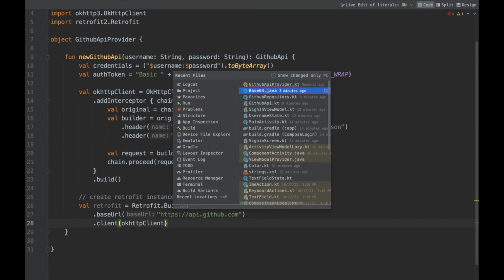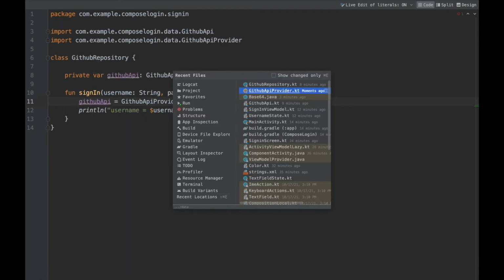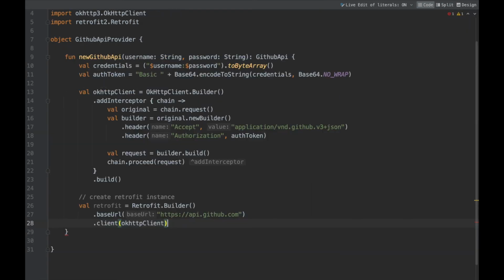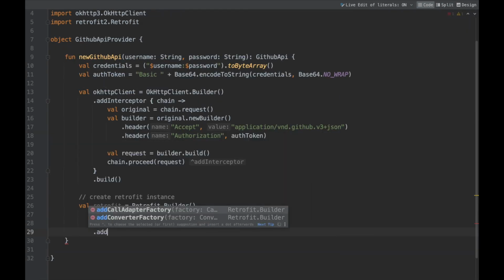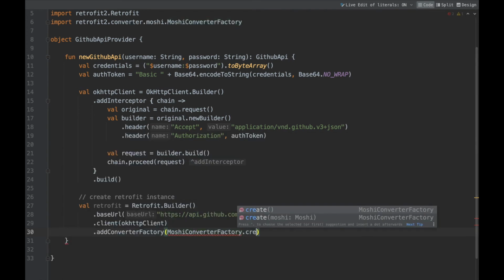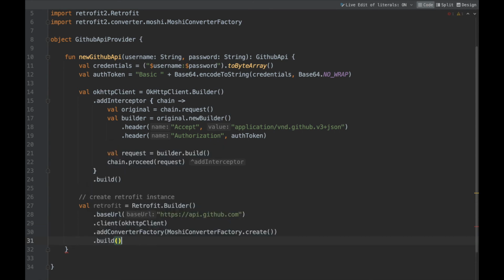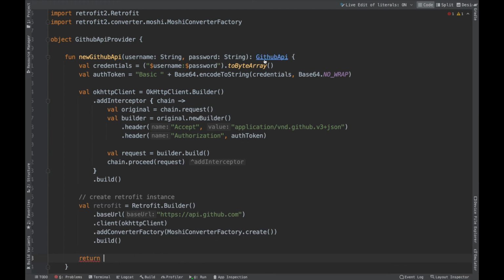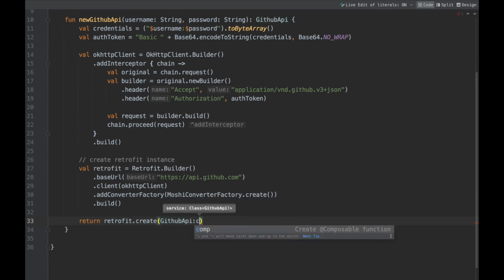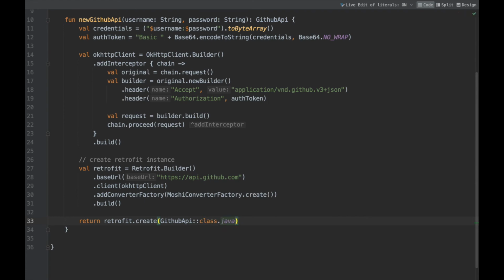And since we said that we will use Moshi for serialization, if we look at our GitHub API, to serialize and deserialize this repo response, what we need here is to add a converter factory for Moshi. And so we just do create and build it, and then we can create an instance now of our GitHub API. The usual way you do with Retrofit, which is retrofit.create, and then you need to pass your GitHub API. And that should be it.